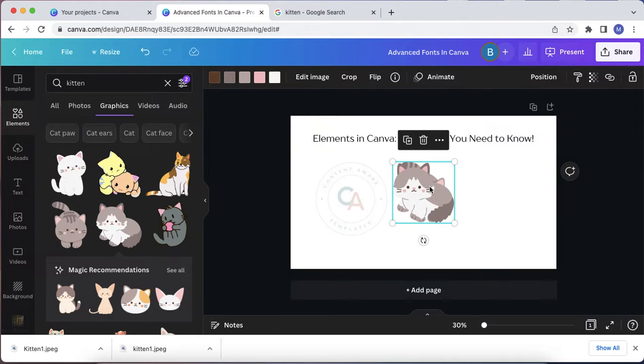That's because Canva uses layers, just like Photoshop or any other photo editing or image editing software does. Any new thing that you add on is added as a new layer on top of old layers. And so this kitten right here is on top of the first kitten that we clicked. So we can do a couple of things to get rid of that.